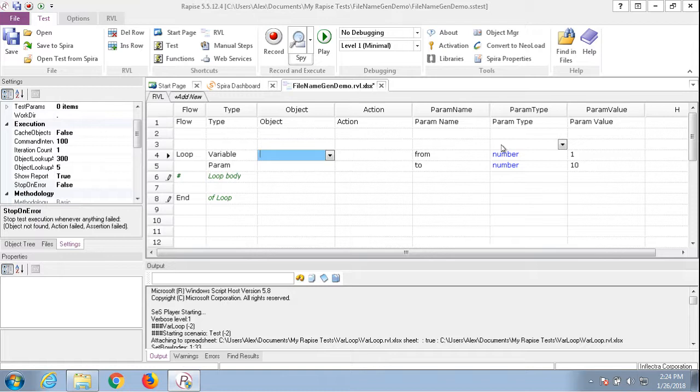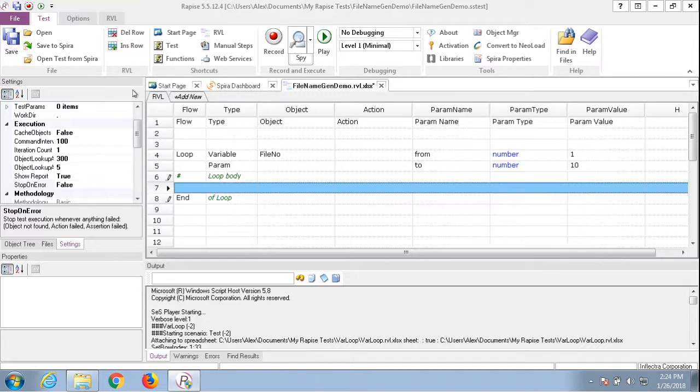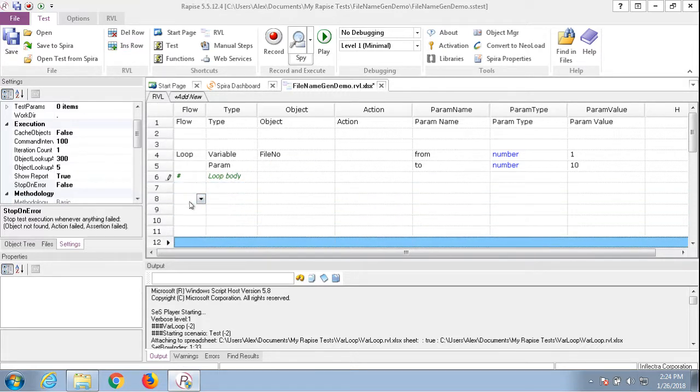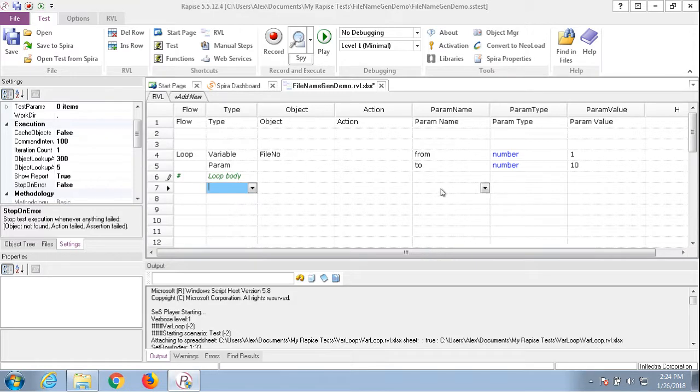There is an option to use a variable within that iterator, so let's call it file number. Now let's write the logic. We need a file name that looks like file, then some number, .txt. So file and txt are constant text parts, and NNN is some kind of number.